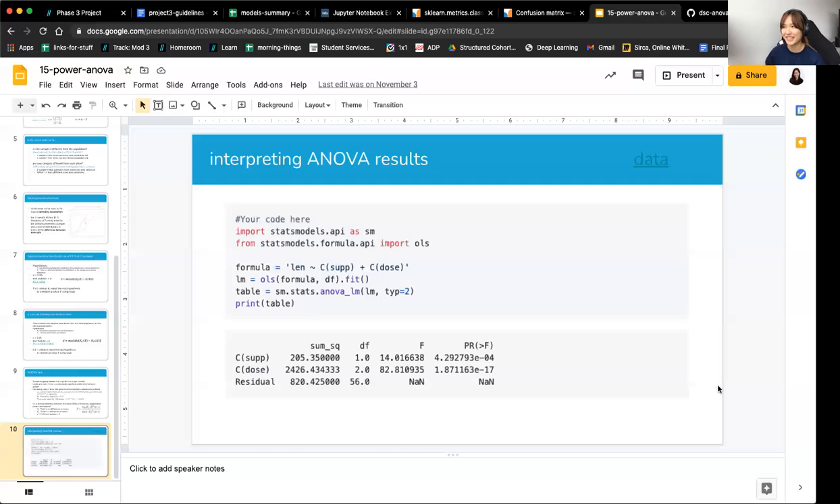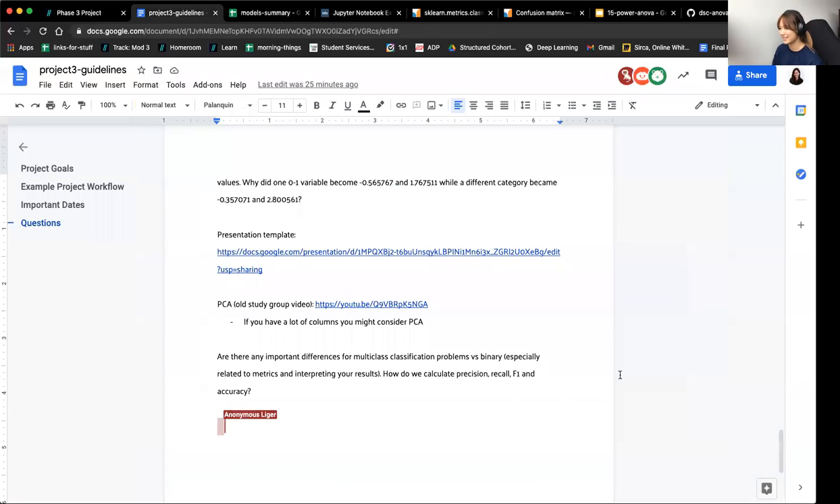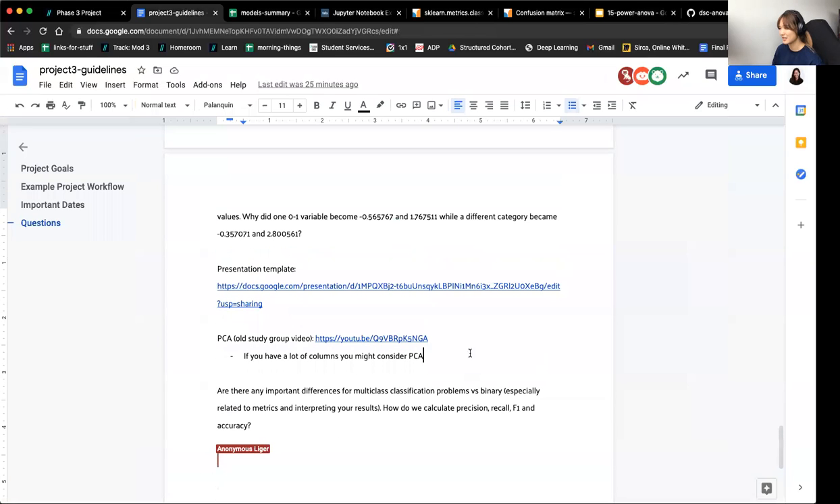But yeah, that was an interesting thing to think about. Let's see. Anything else so far? I'm going to look up and down these guidelines to see if there's anything I wanted to mention.